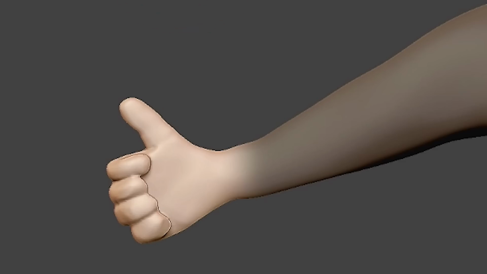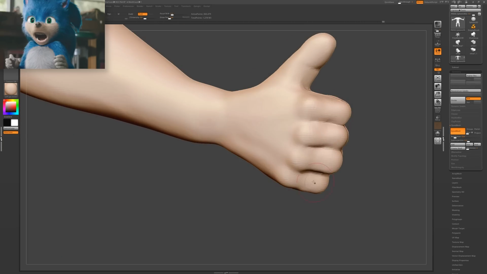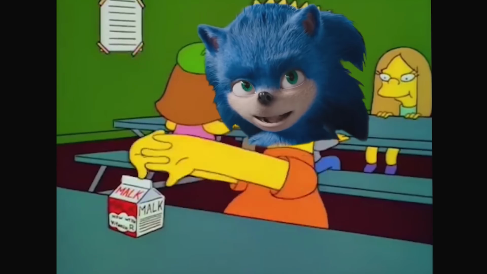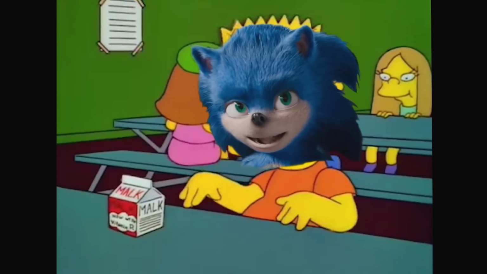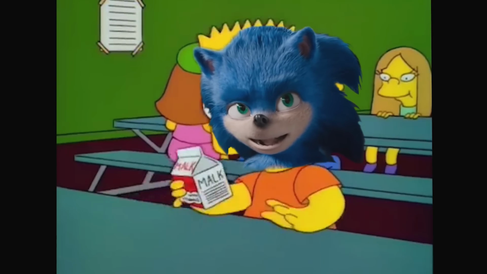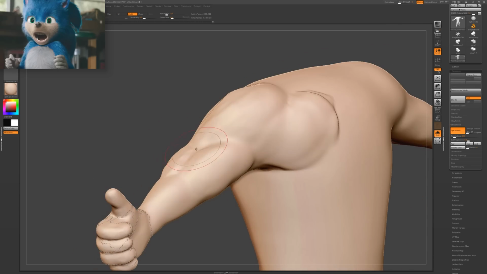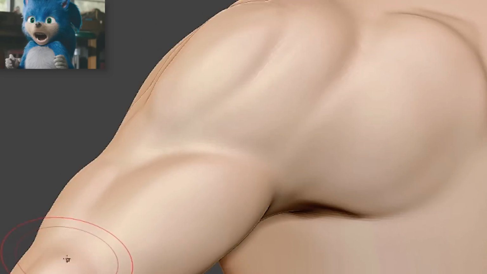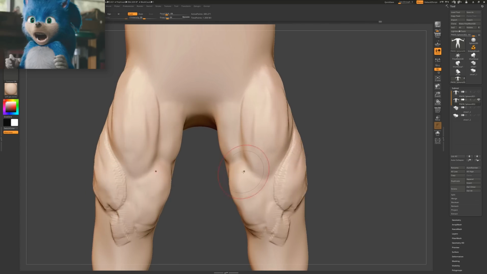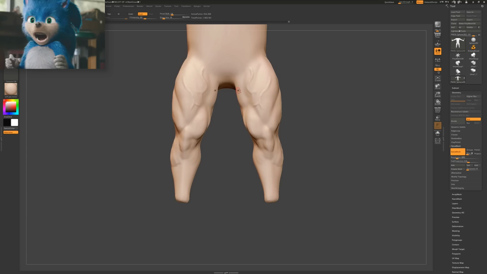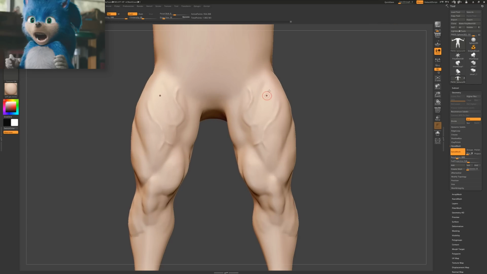Man, this sucks. Oh yeah, don't forget to give him the skin of a 92-year-old chain-smoking fisherman. Inflate and pinch to really dial up the arthritis. Ow! My bones are so brittle, but I always drink plenty of milk. Now beef up those arms, cause dude, Sonic is like fast and stuff, so he gotta roid up and be all jacked as fuck. Clay build up his thighs, make it extra ropey and thick. For an extra touch of roid, use some damien standard to add some ripply veins. Nice, these are some Lance Armstrong quality roid legs.